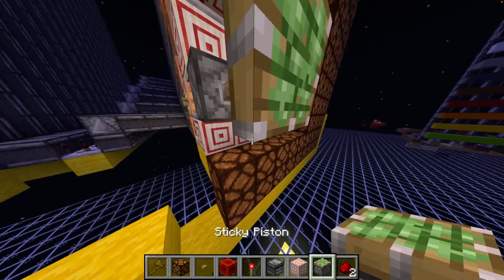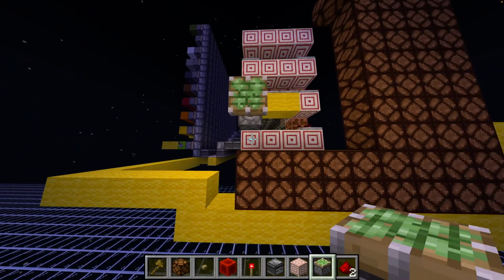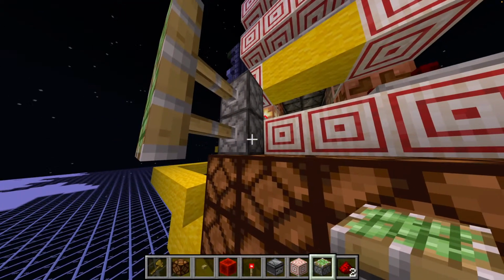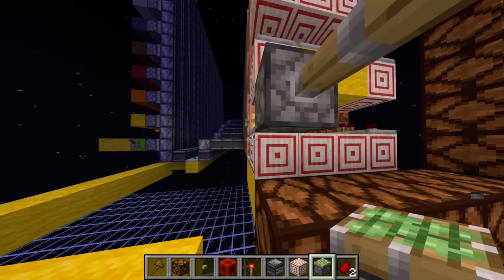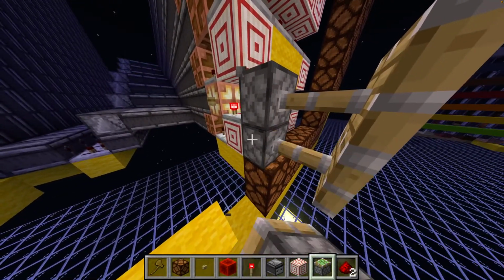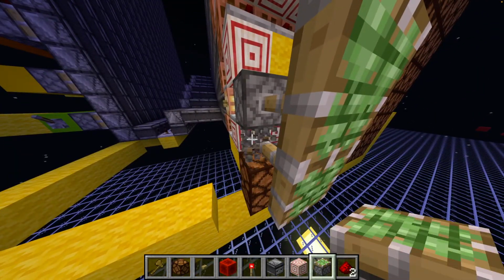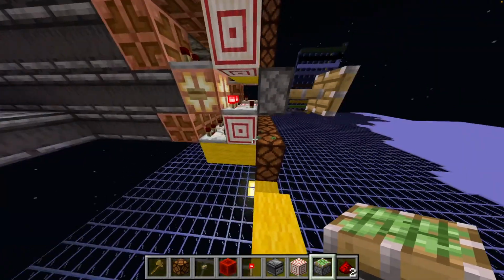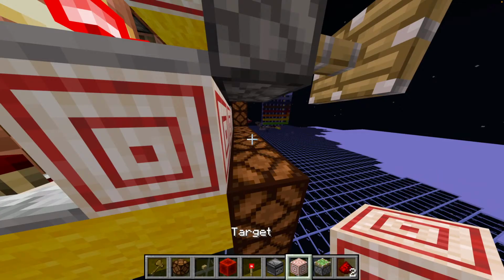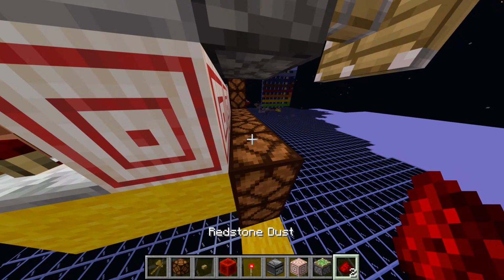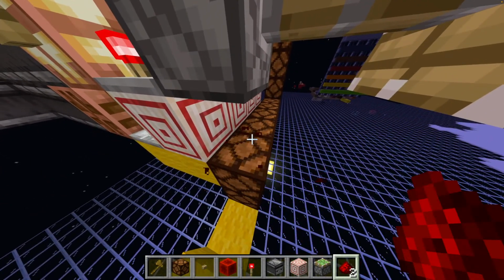What? How does that even make any sense? Why in the world would this piston activate? Does that one? No. Does this one? No. But this one does. Okay. Can you? No, you can't do that. Okay.